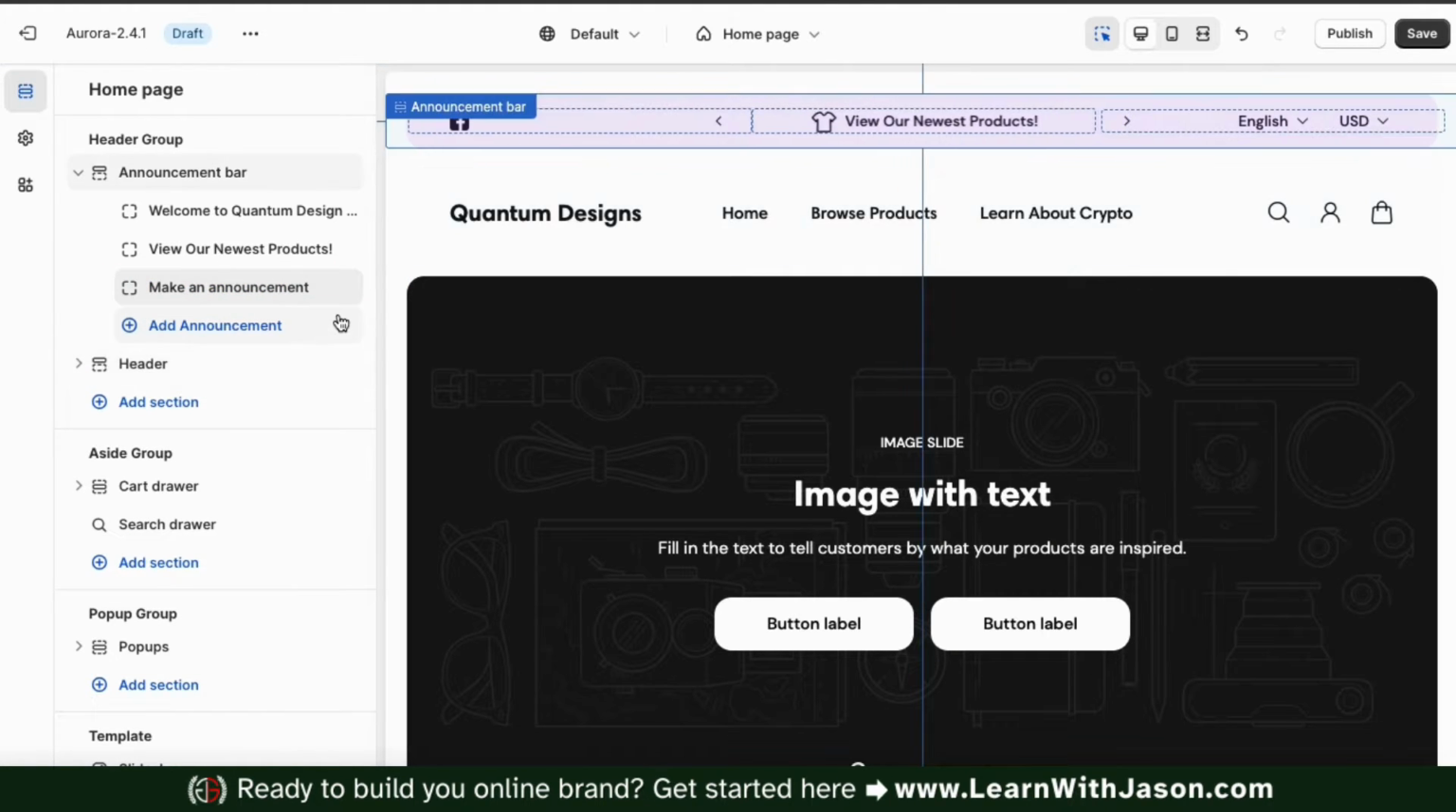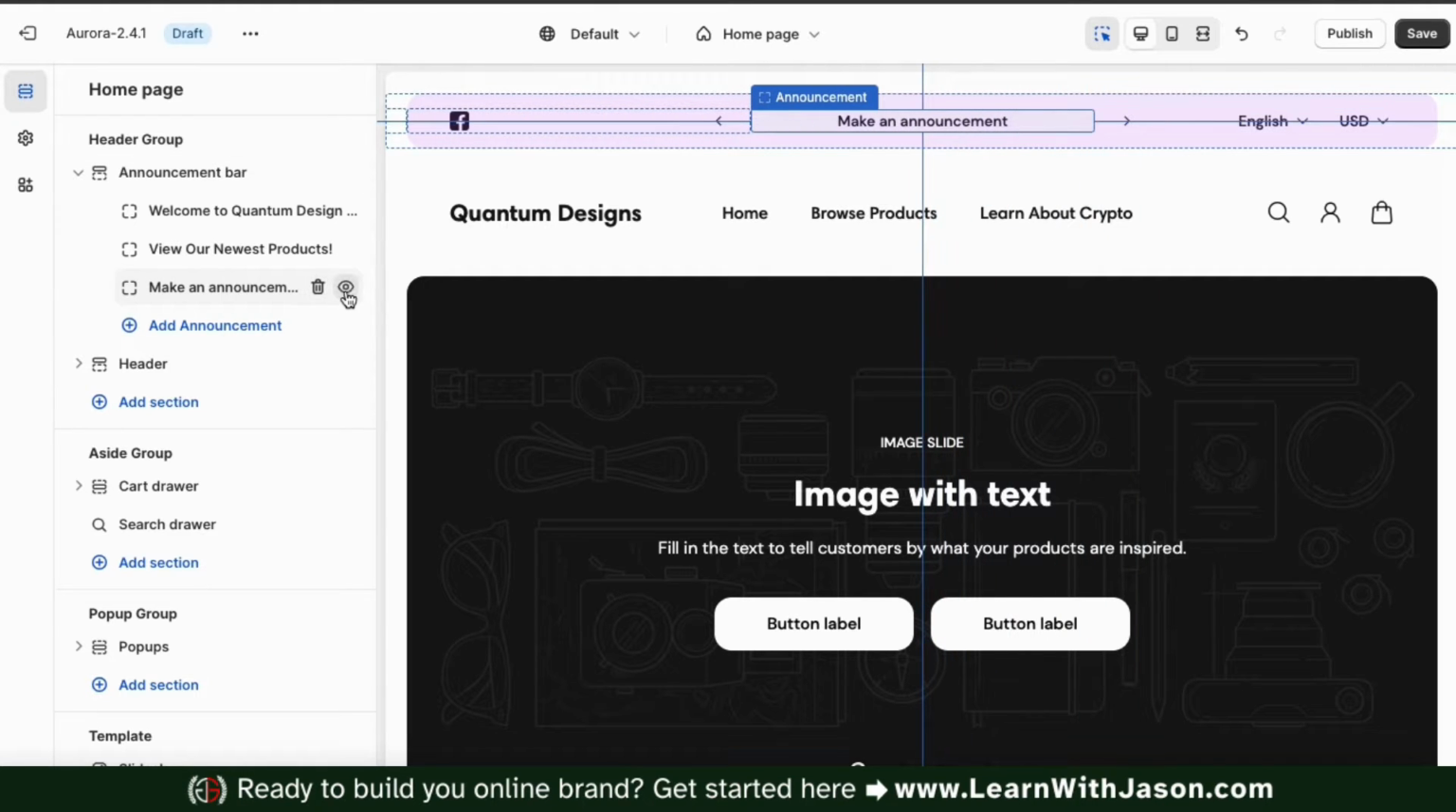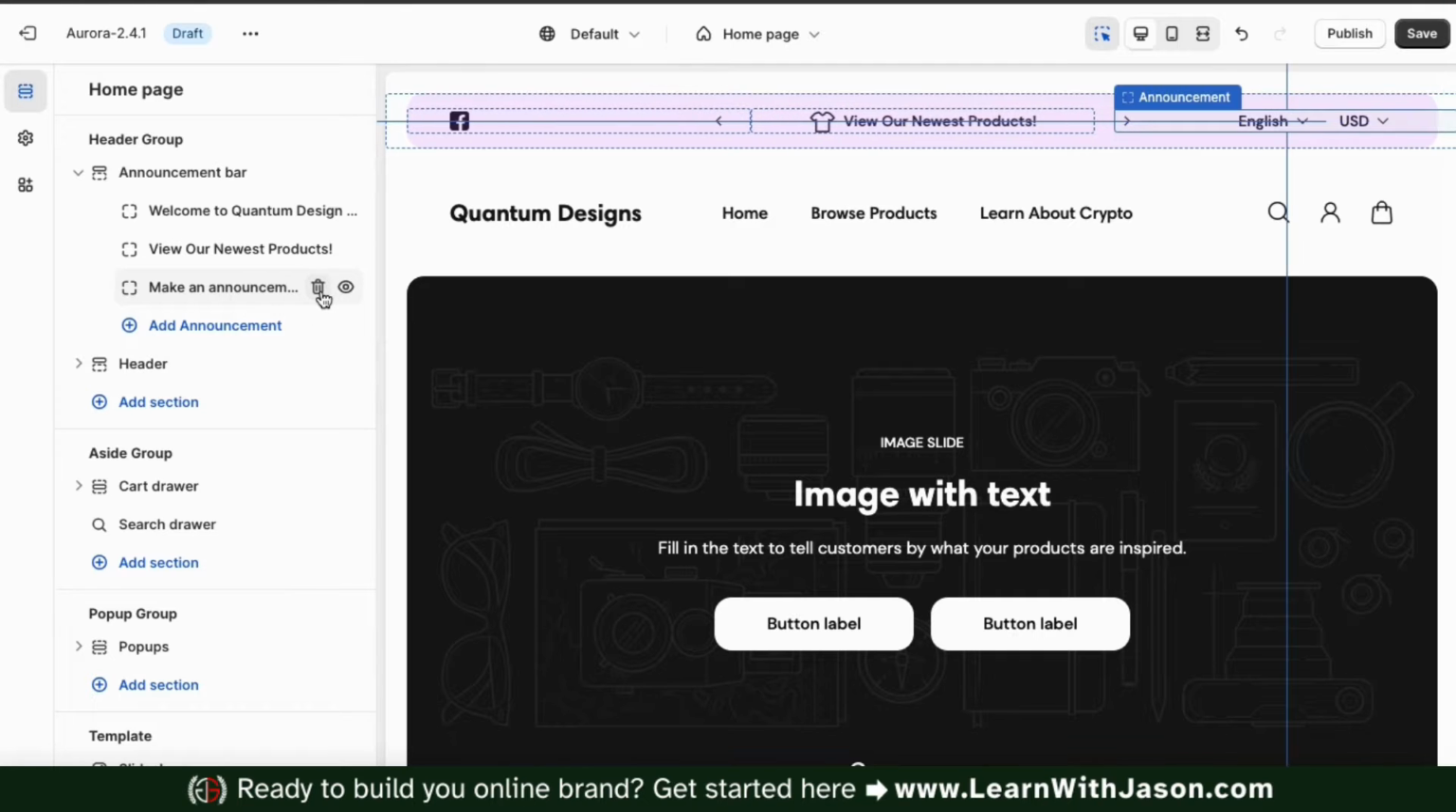If you hover over one of your announcements, you'll notice 2 icons appear on the right hand side. If you click the eyeball icon on the far right, you can hide the announcement from being shown in your online store. And if you click the trash can icon, of course, you can delete your announcement.